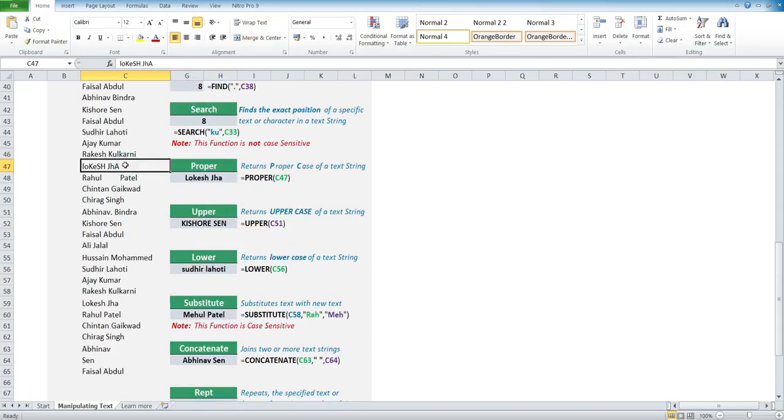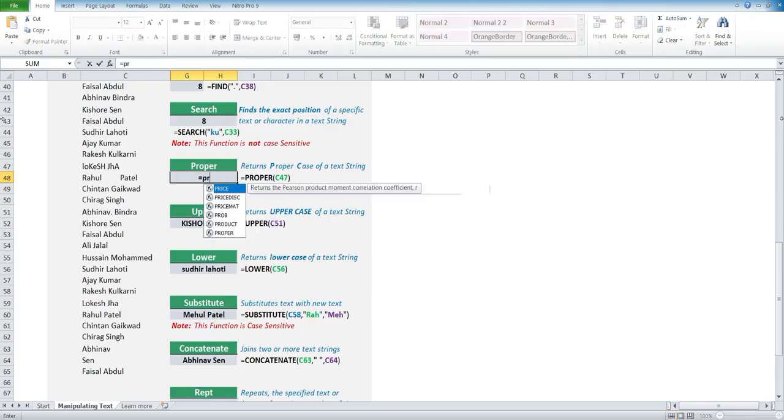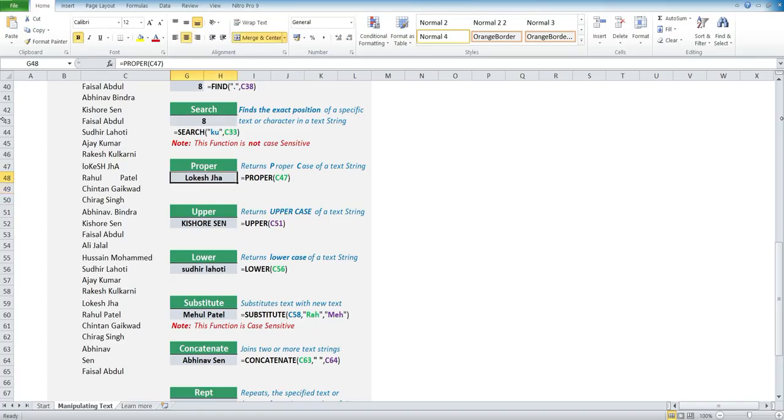Now let's consider this cell. This is a proper noun, Lokesh Jha, but it is not written properly. L should be in uppercase, and the rest of the characters should be in lowercase. Similarly, J upper and the rest lowercase, but this is not right. So let's correct it. =PROPER and then select the cell. Now it is written properly. Similarly, if we want to convert the entire text to uppercase, we can use the UPPER formula. For lowercase, we can use the LOWER formula.